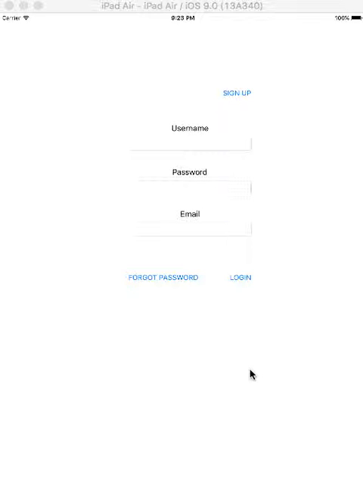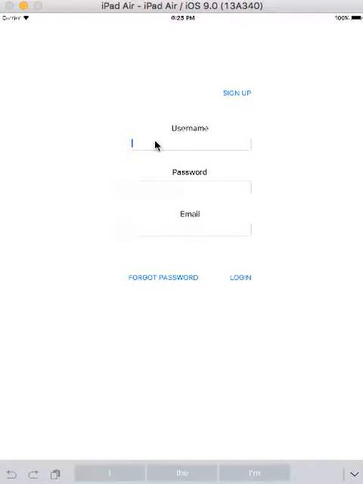It works exactly like the Android app does. I got 3 fields: username, password, and email. To sign up, you are gonna fill in your username. Let's create one, Maxi, and then a generic password, and an email address, maxi@mail.com, and click on sign up.